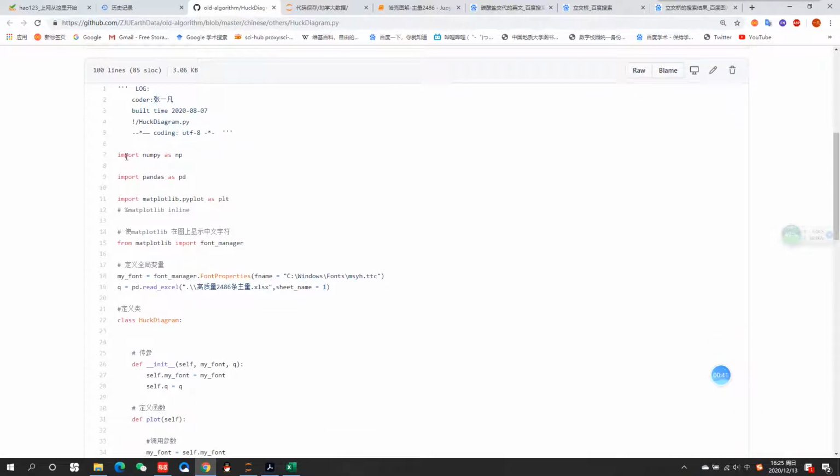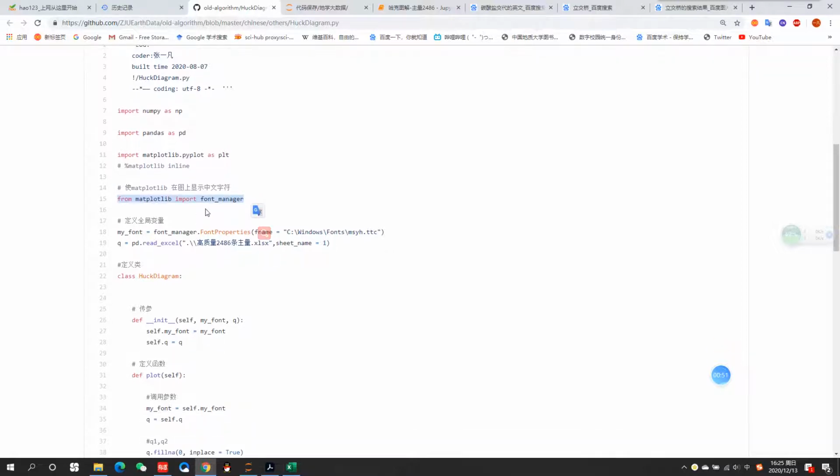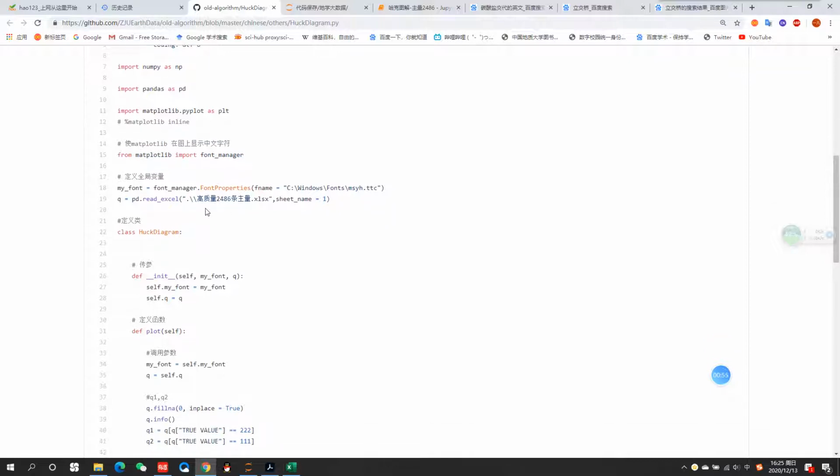Initially, we need to import some packages we need. Here, because I want to display Chinese characters, I import font manager. And here the font manager needs to read the font file, and then we can use the font.